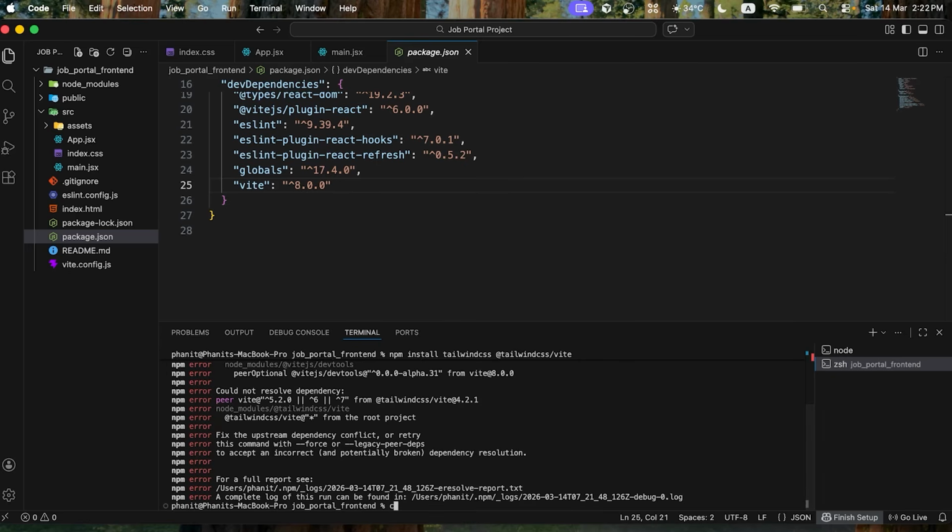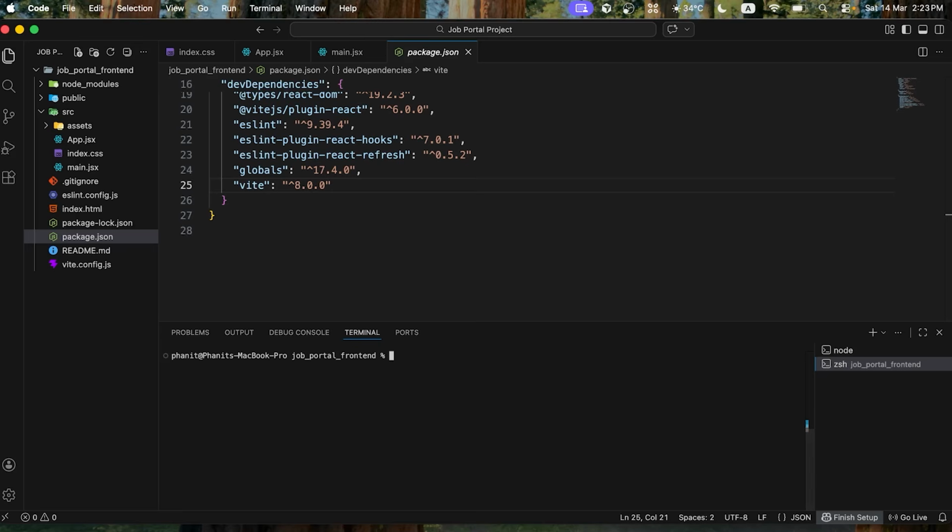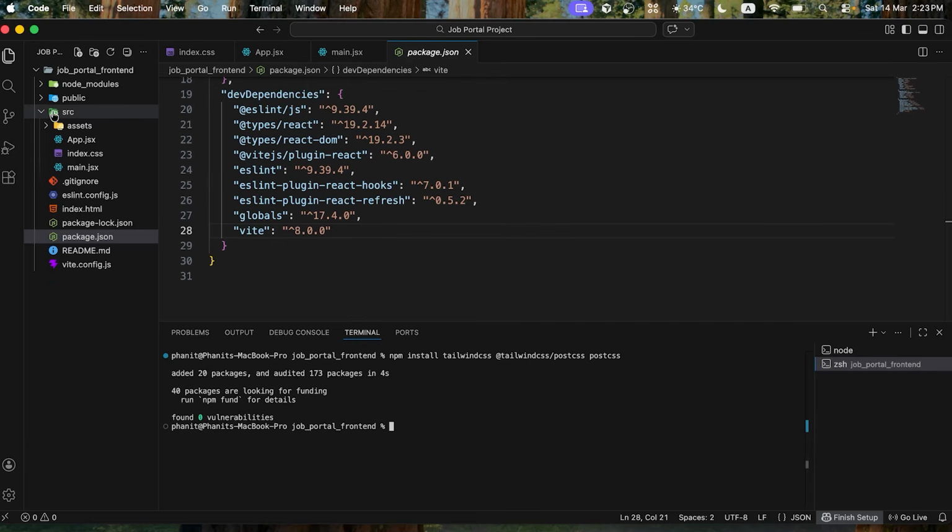So right now I can clear all of this. Then I can type npm install tailwindcss @tailwindcss/vite. This is how I can install the Vite package in my React project. So I can press enter. So I have installed the package already.